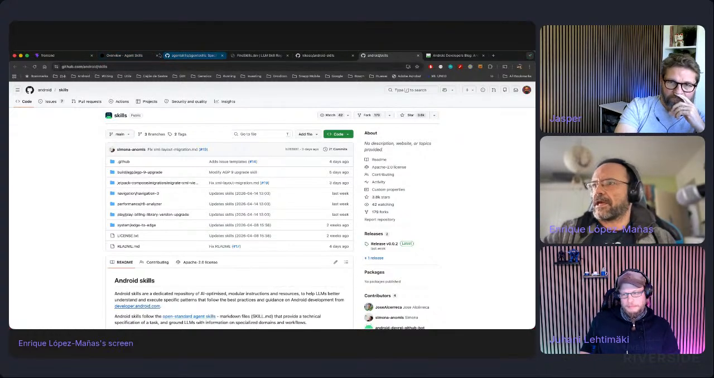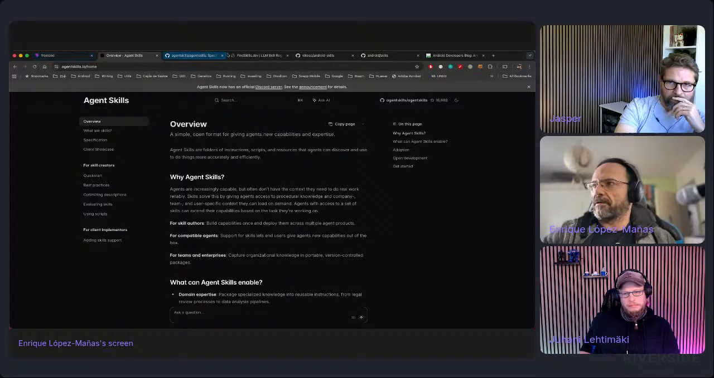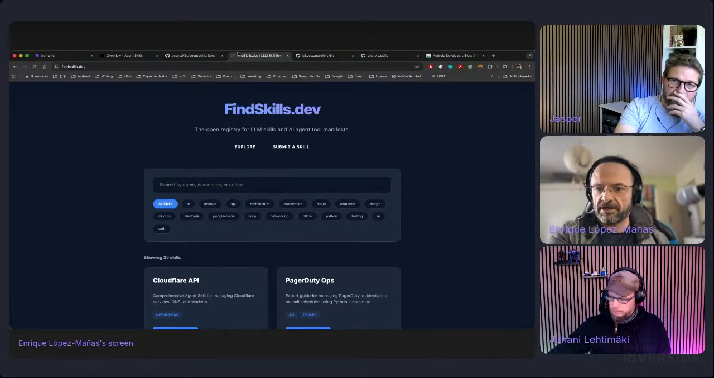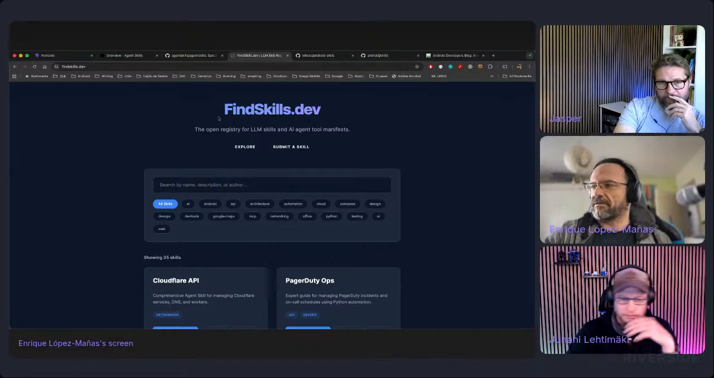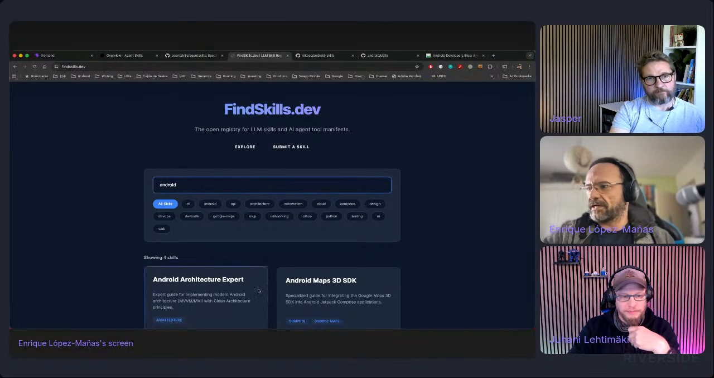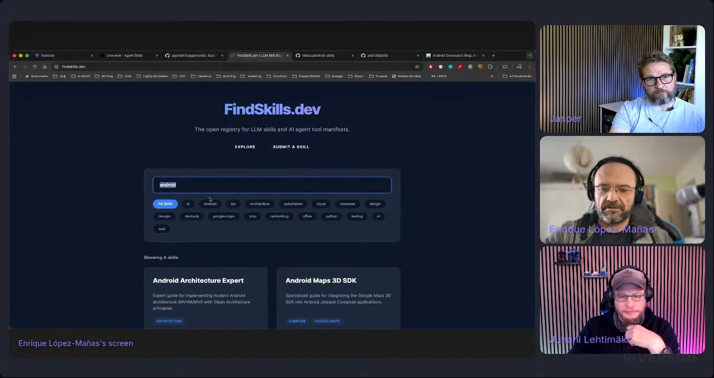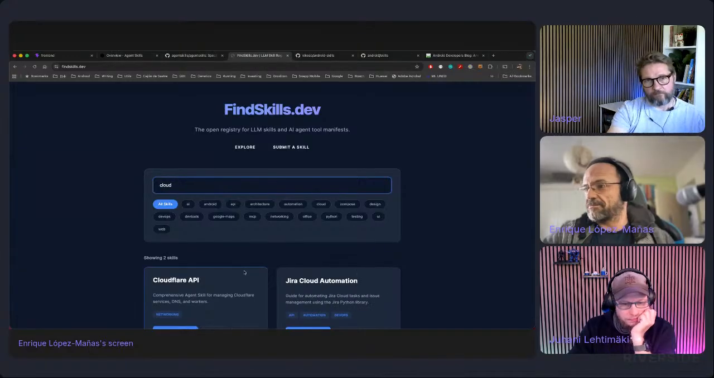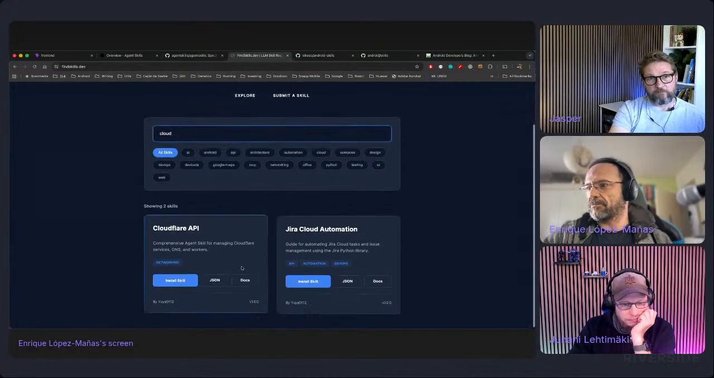I don't know. And I think there should be, call it a protocol, call it a standard, but something similar to how we use Maven or these repositories that contain artifacts, where you can go and find them, right? So this is just a proof of concept, findskills.dev. You could type Android, and then you're going to have a few Android skills. You could type Java. I didn't add anything on Java yet. Cloud, for example, Cloudflare API, Jira Cloud Automation.